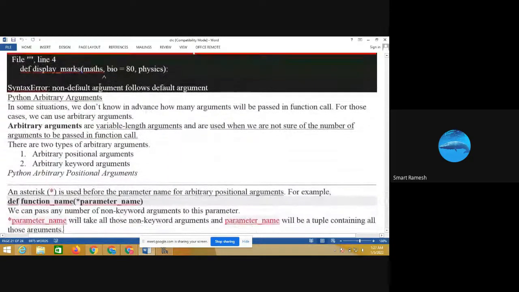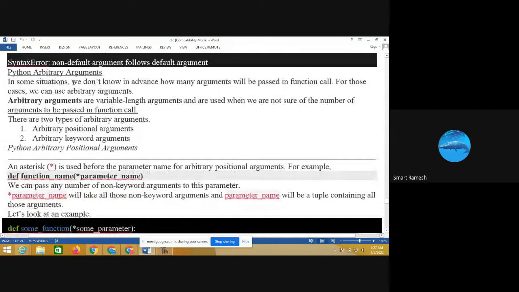Next, Python arbitrary arguments. Okay, arbitrary means not fixed one. Arbitrary arguments means variable length arguments. We can pass any number of arguments. That is called arbitrary arguments. We use this in situations where we don't know how many arguments to pass in the function call.